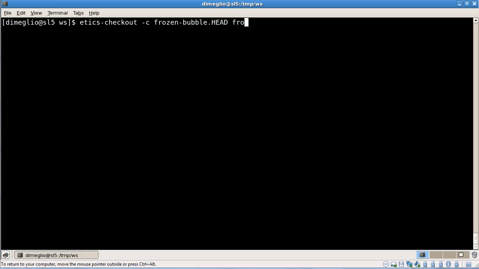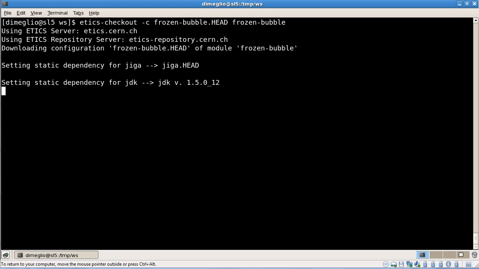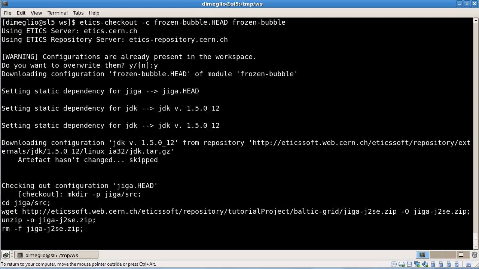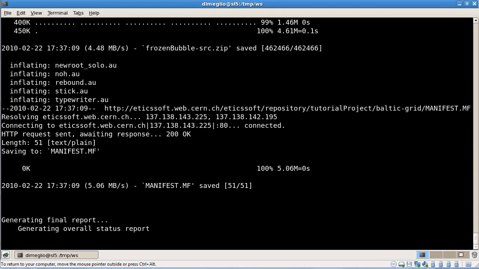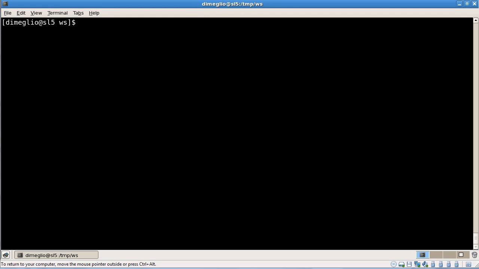The test for this configuration consists of simply verifying that the binaries can be executed on the local platform. This test assumes that the frozen bubble binaries to test are already in the local workspace, so we need to first build this configuration before we can test it. This configuration has already been built in Module 4, which is Building with ETICS Basic, so you can refer to it. For now, we assume the binaries have already been built.